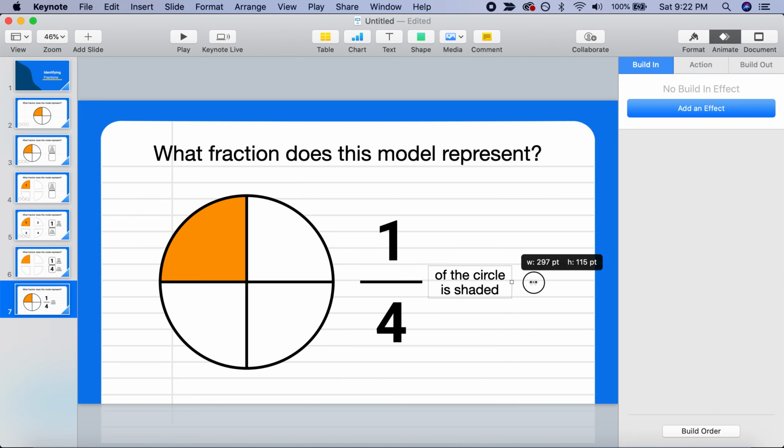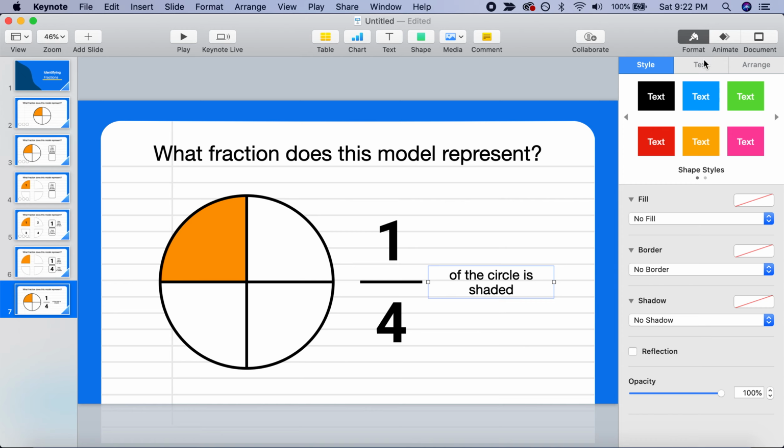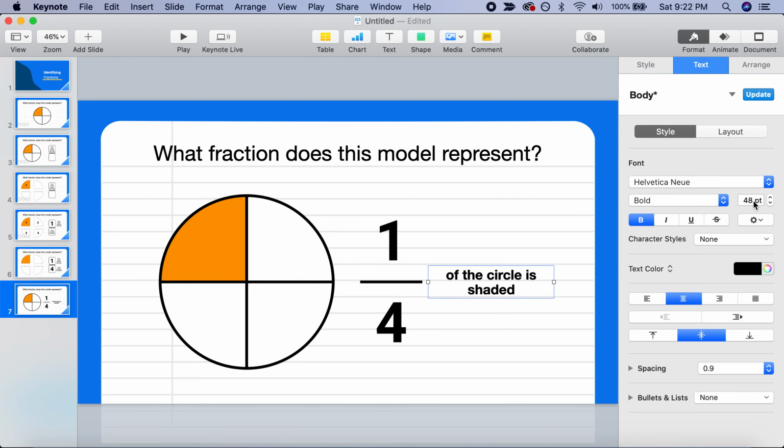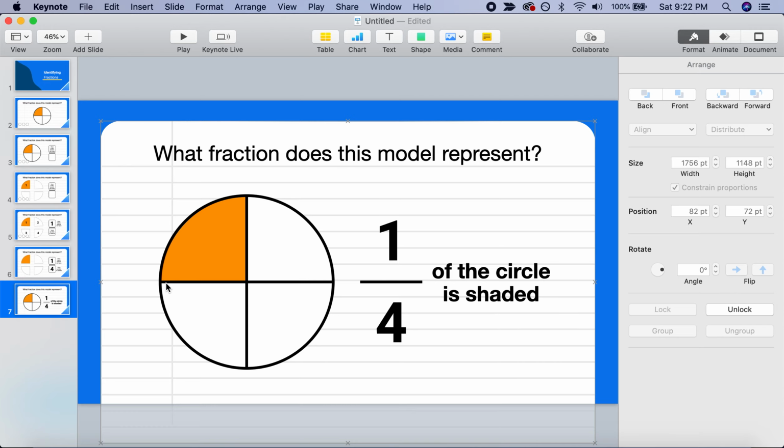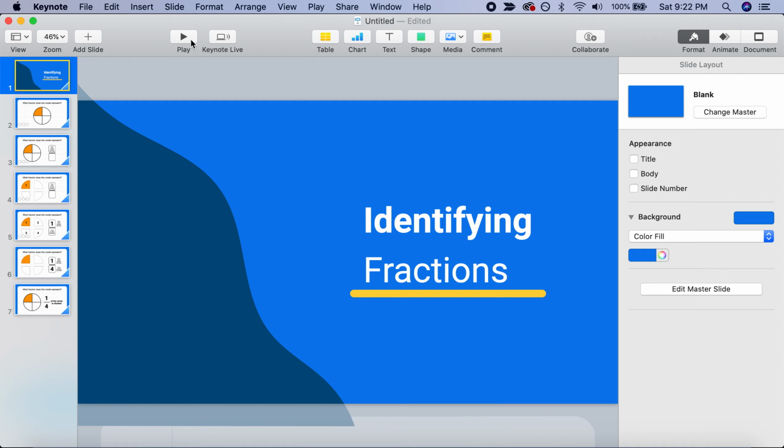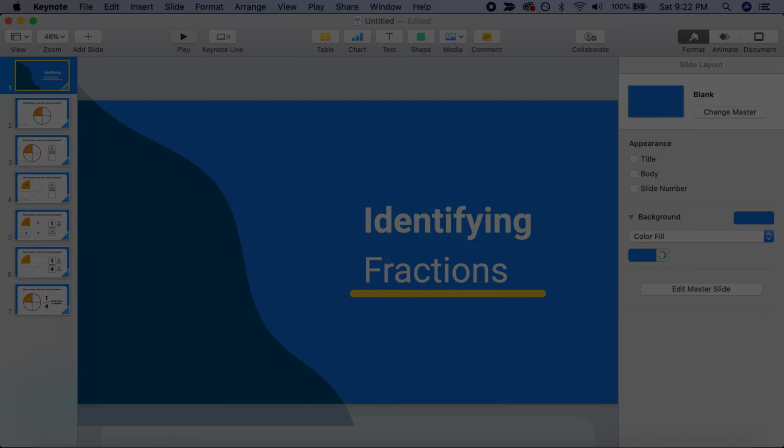And let's stretch that out. Let's make it a little bit bigger. So let's bold it. Great. And so now let's see what we have so far. So I'm going to play this presentation from the start.